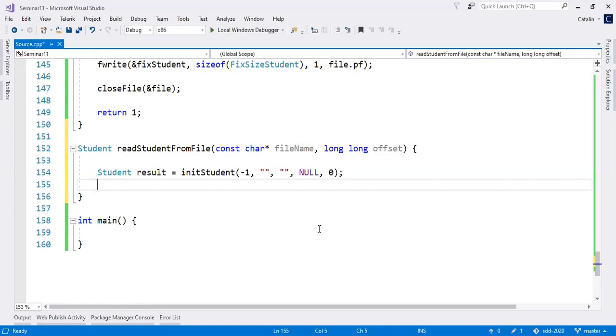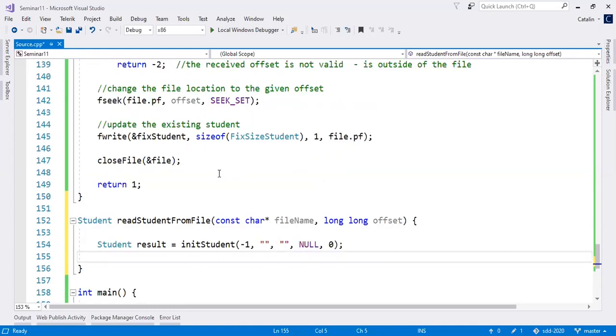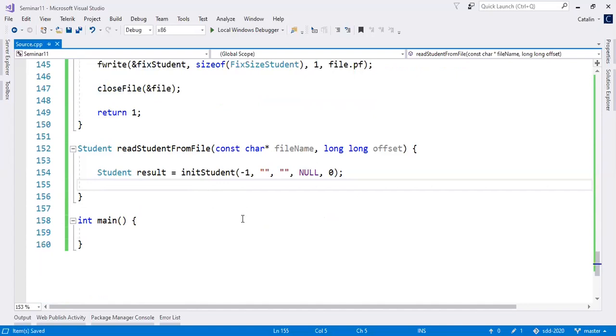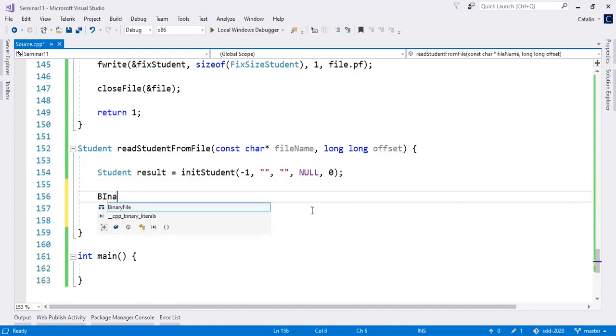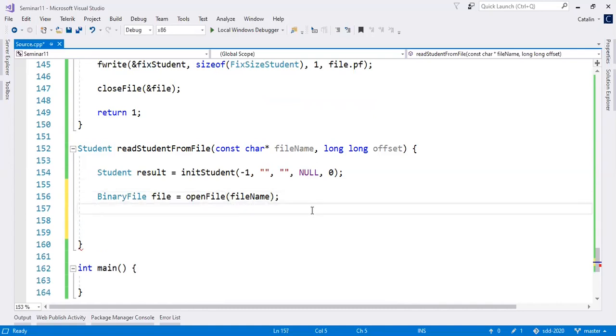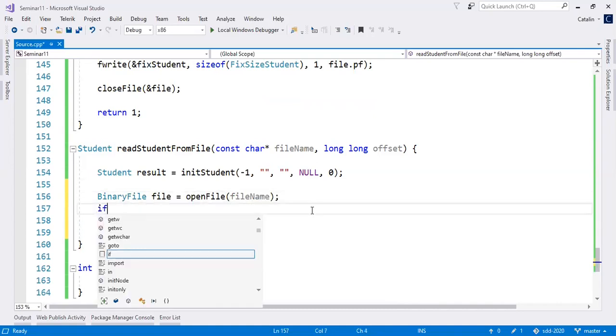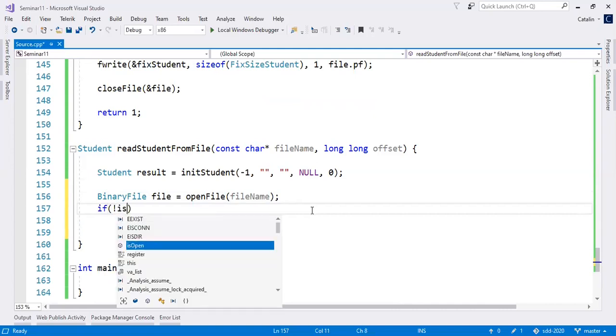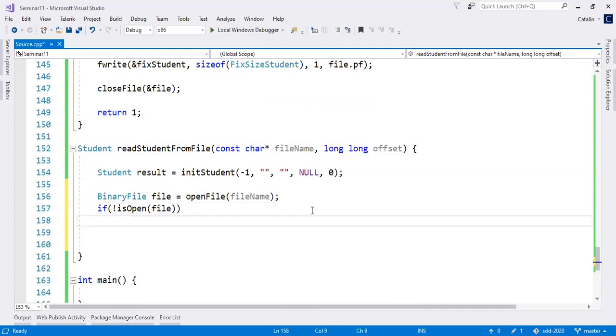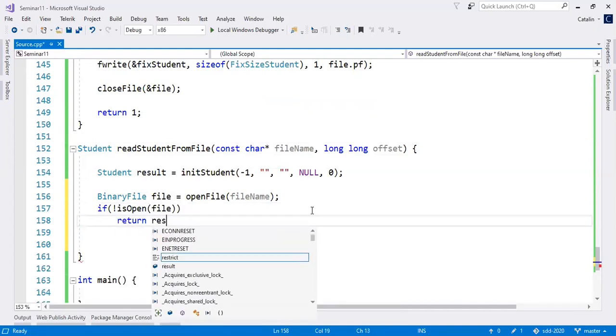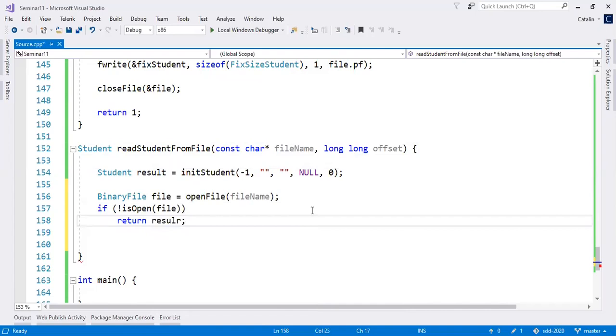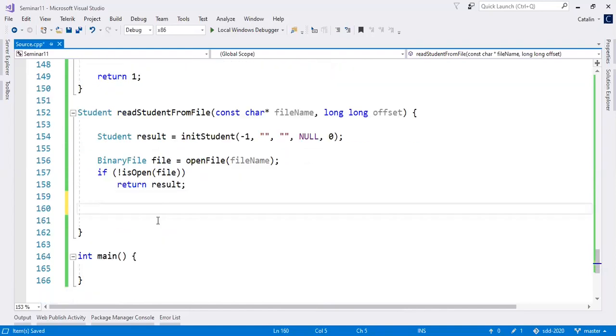Now let's finish read student from file. So init student, okay, and we need it. So let's open the file. Binary file equals open file of file name. If the file is not open, if not is open file, once again we have a problem. So return result, which will return a -1 ID student, and for us this means we have 0 results.